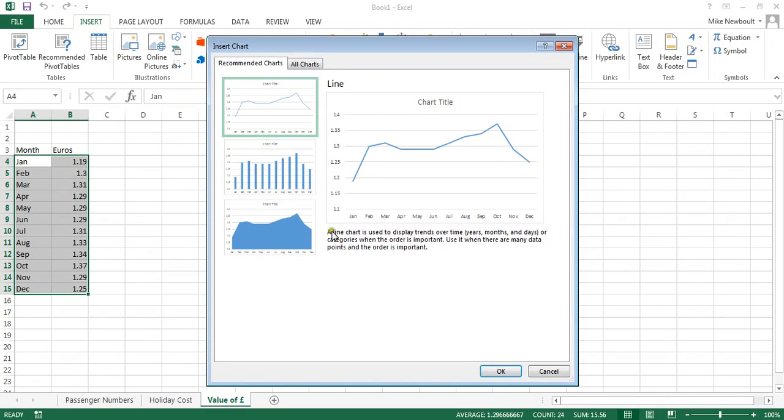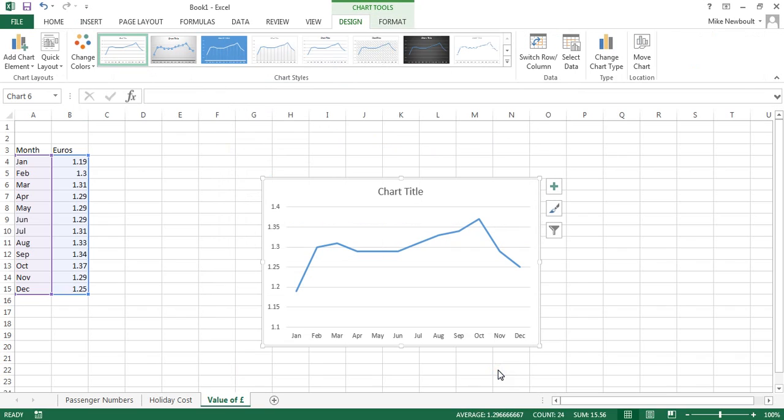The top one has a description underneath. It says a line chart is used to display trends over time, years, months and days, or categories when the order is important. Well, we're looking at things that have changed over the months. So we know that that's going to be a good one to go with. So we'll select that. And that is our chart created. It's not finished, but we've got our created chart.